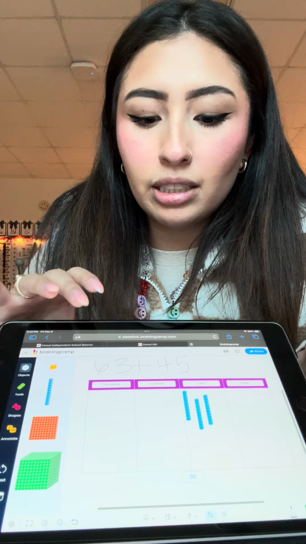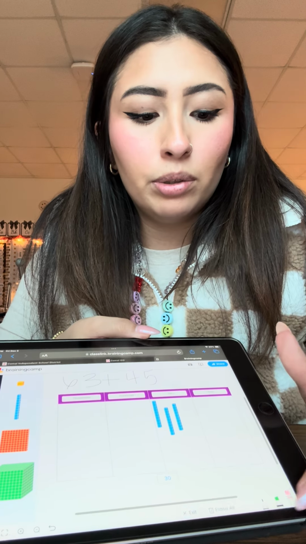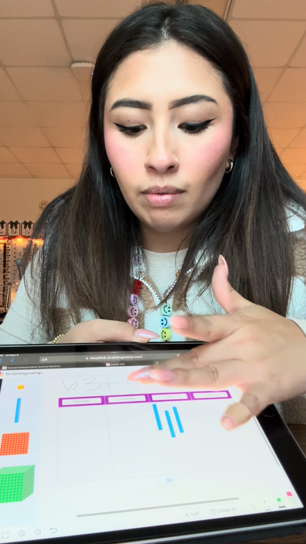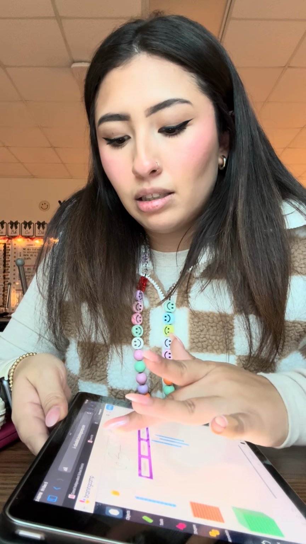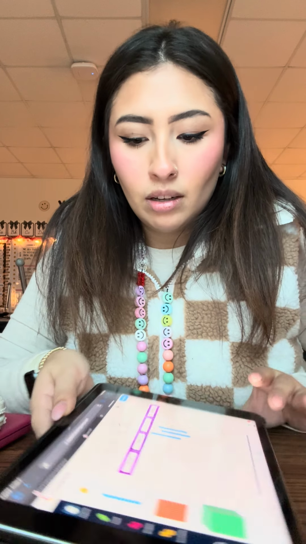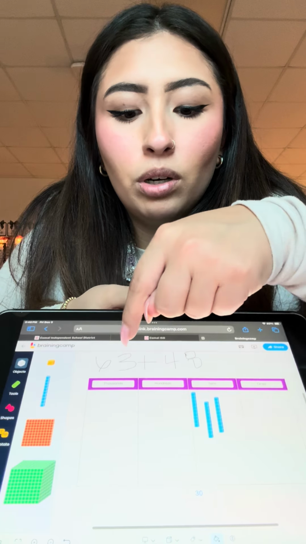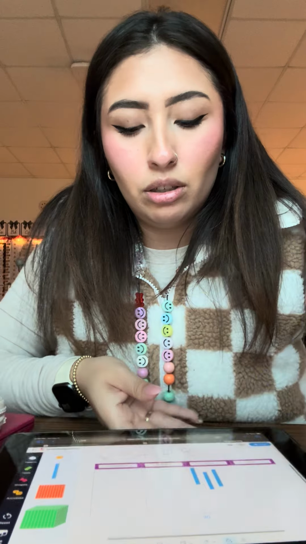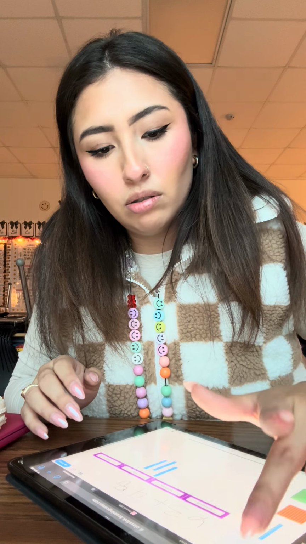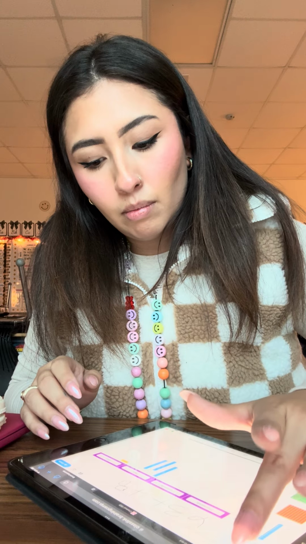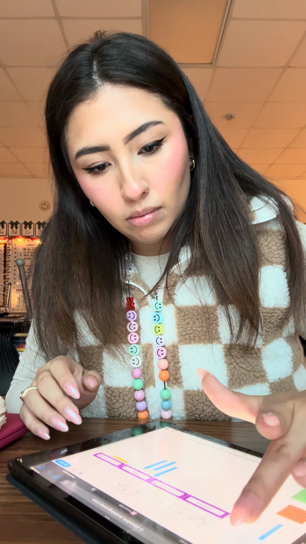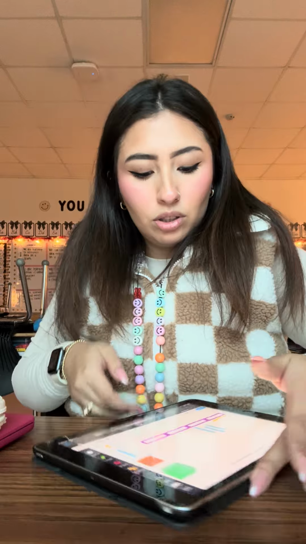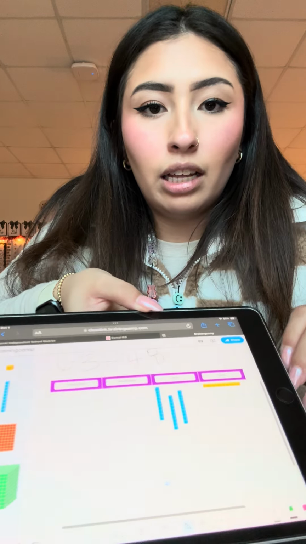Another really cool thing is if there's a regrouping problem. So if we changed this 5 to maybe an 8, then we would have 3 ones plus 8 ones. Let me grab that really quick to show you. Okay, so here is 11 ones.